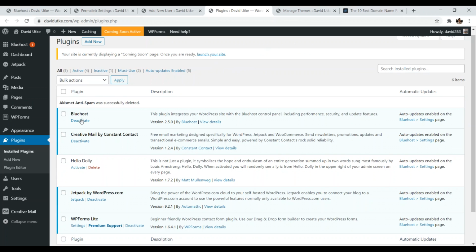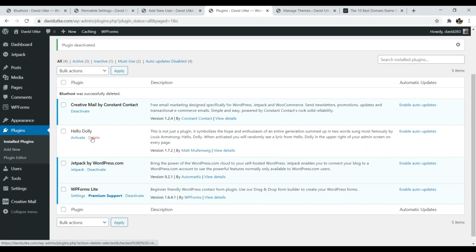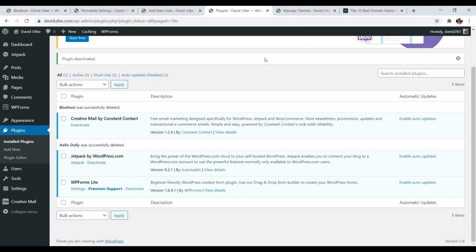Okay, next we have Bluehost. Bluehost has their own plugin that comes with your installation. I'm going to go ahead and click on deactivate and click on delete. Next we have Hello Dolly. We can go ahead and delete that because that doesn't do anything other than leave quotes on our homepage.